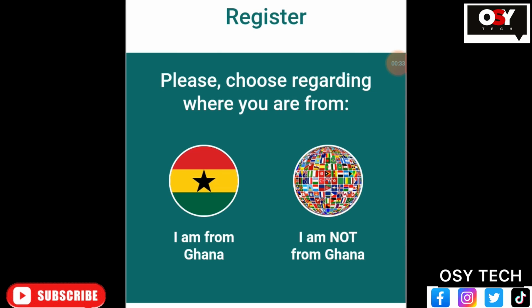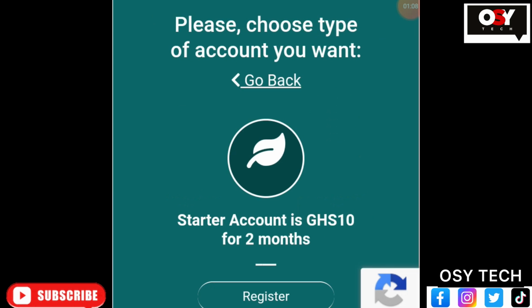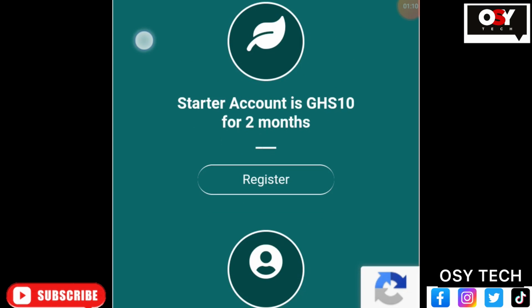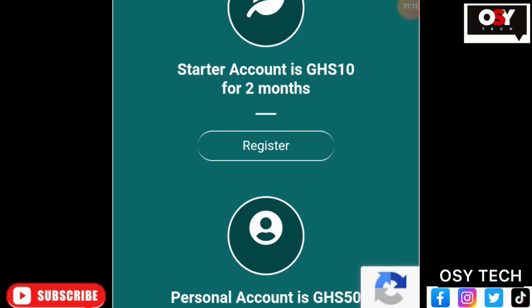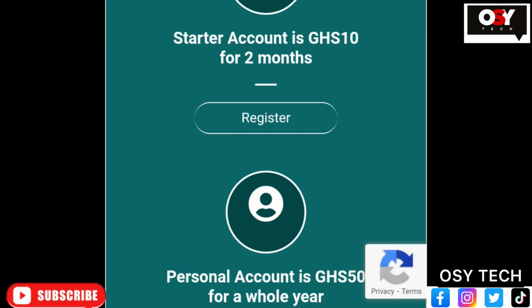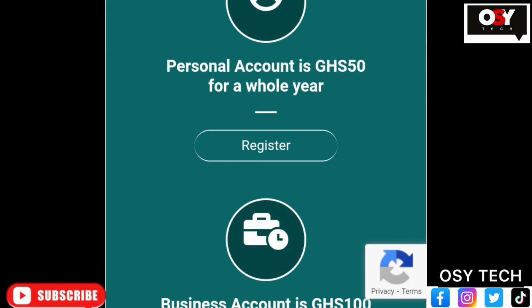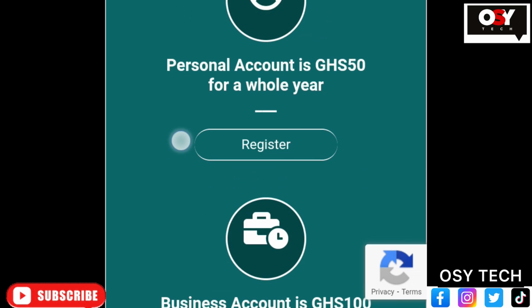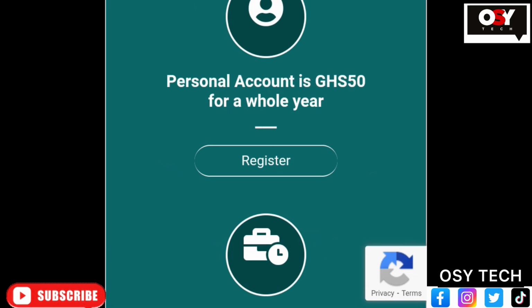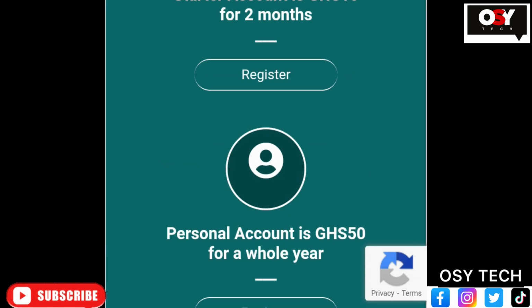When you tap on it and come here, we have a starter account for 10 cedis, and also we have a personal account for 50 cedis, and then we have another one for 100 Ghana cedis. Depending on the one that we want, you just tap on that one, and then you will register from that one. The business account is the 100 Ghana cedis, as you see on the screen. So you select any account that you want. You can see we have the first one for 2 months, and then the second and the third one for a whole year. So select any one that you want.